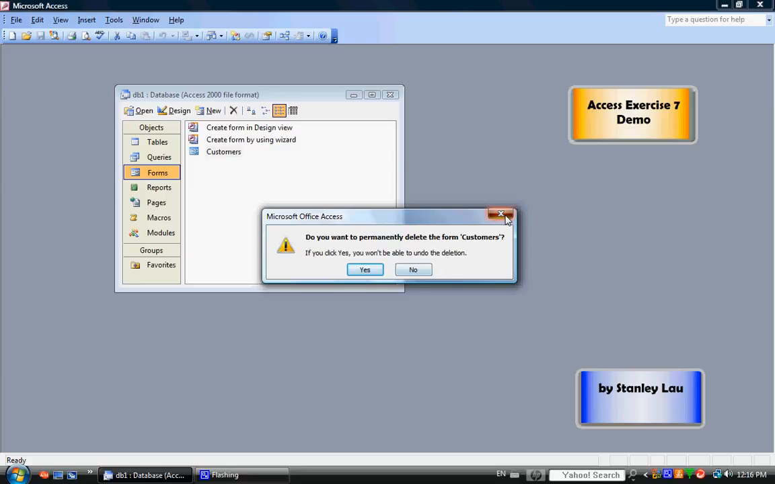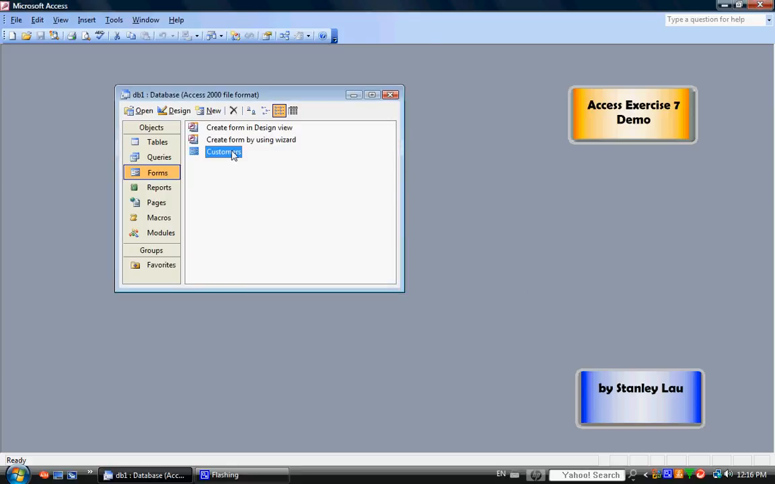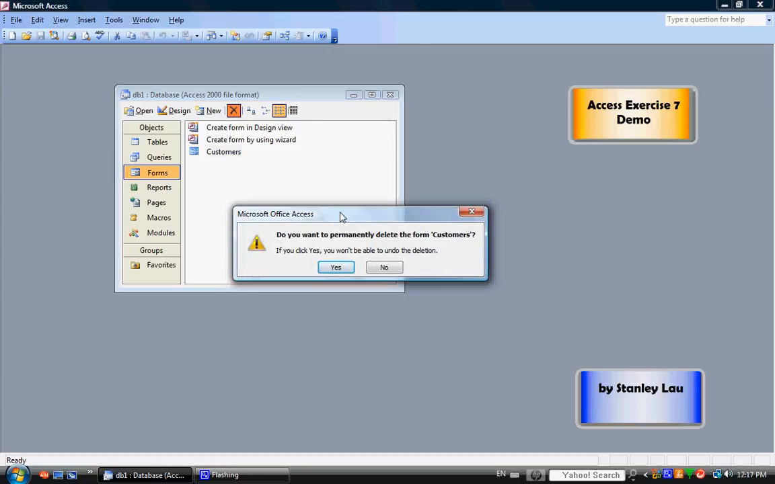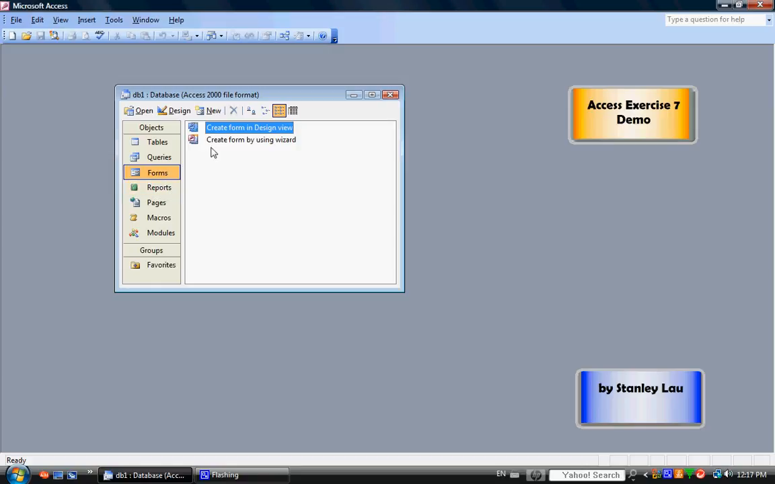If yes, you won't be able to undo the deletion. Another way of deleting an item is highlight it and click this X. This is a shortcut for delete. So if we click this with our left mouse button, the same message comes up. Do you want to permanently delete the customer's form? This time around, I'll just click yes. And now that form has been removed.